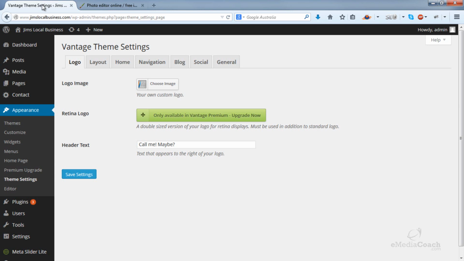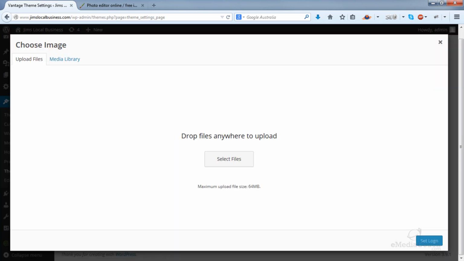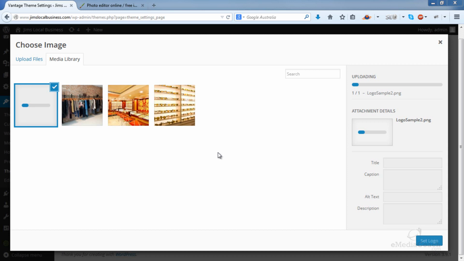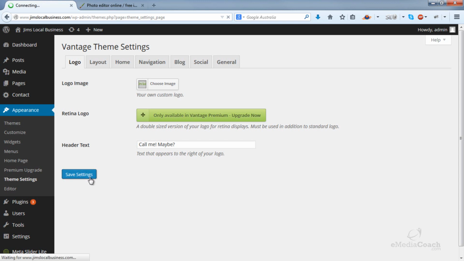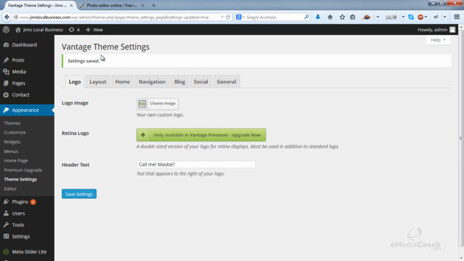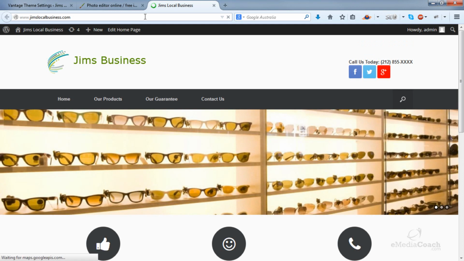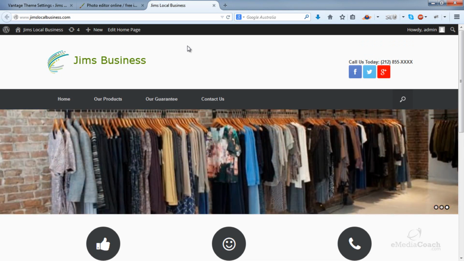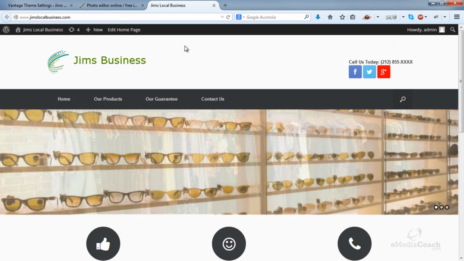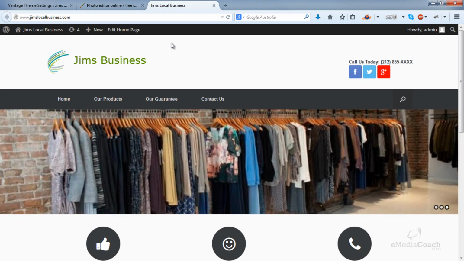Now go back to your theme settings and drag and drop or select that logo from your computer. After it uploads, set logo and save settings. Let's see what our site looks like. And that's it, we've got our logo. Of course, if you've got your own custom business logo, I suggest you put that in. If you are getting it made by somebody, ensure that they know it should be a transparent PNG so it blends in nicely.